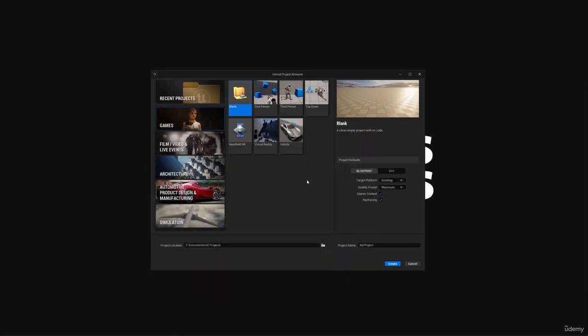Here, to start a new project, just click on Games and Blank, and we'll choose Blueprint. We'll also turn on ray tracing, even though we'll not be using ray tracing, because we'll want some of the features that are included in ray tracing a little bit. Here you can choose your project location. I've already set it to wherever I want, and for the project name, let's name it Abandoned Church. Once that's done, let's click on Create.